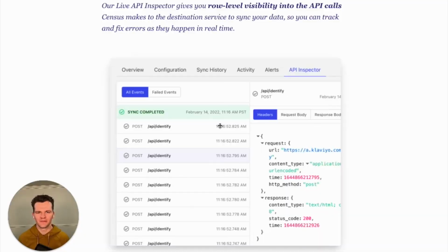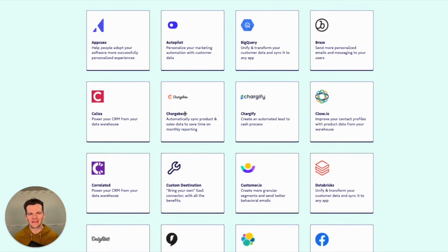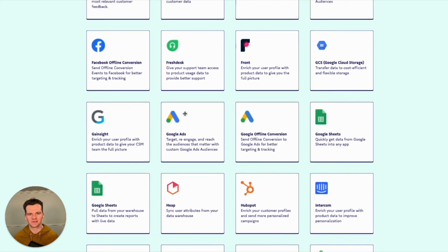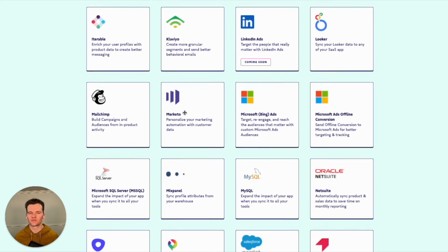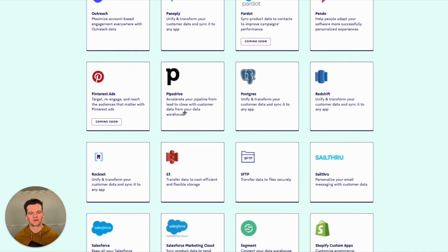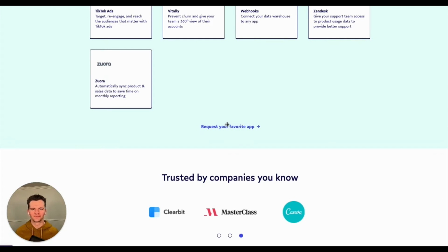In summary, the API Inspector gives you full visibility into the API calls made during a Census sync so that you can monitor, track down, and fix any issues that might occur, all in real time. The API Inspector currently supports over 90% of our destination connections, so whether you're sending data to a marketing tool, sales tool, product, customer success, or something in between, we likely have you covered. So without further ado, let's do a quick tour.